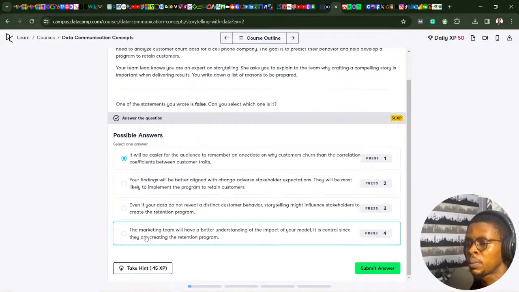The marketing team will have a better understanding of the impact of your model. It is central since they are creating the retention program. One of them is false.